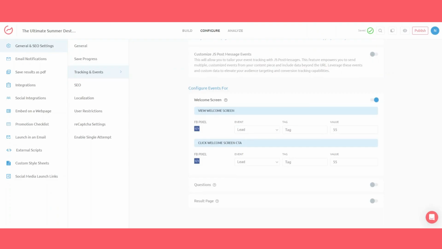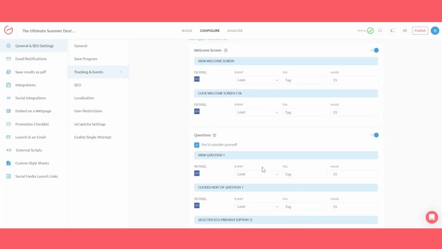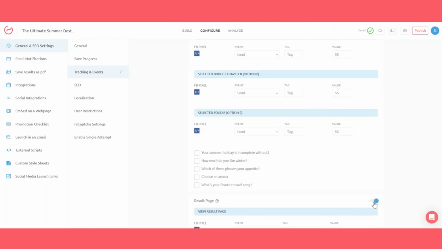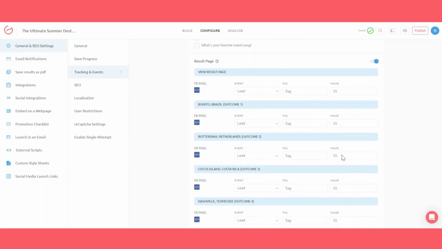If you want to track specific questions, toggle on Questions and select the questions you want to monitor. Then choose the appropriate event, tags, and values for each question. Finally, if you'd like to track the results page, toggle it on and configure the event, tags, and values, just as you did for the other sections.